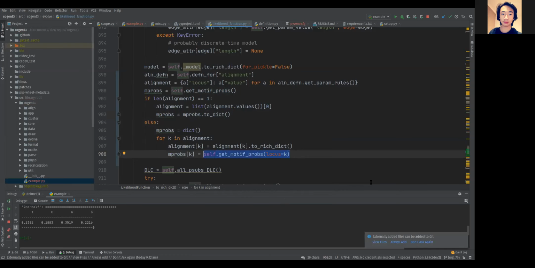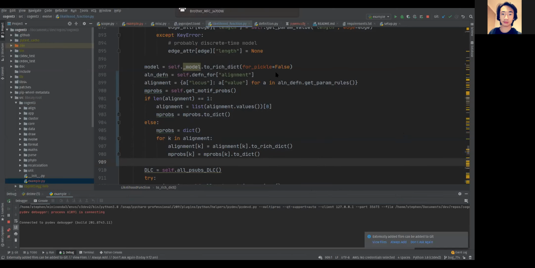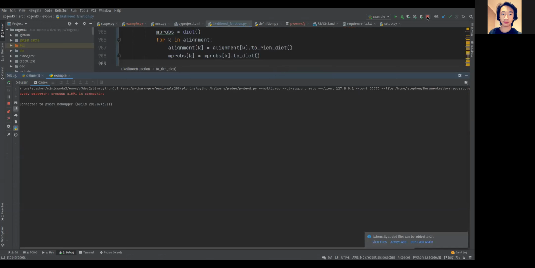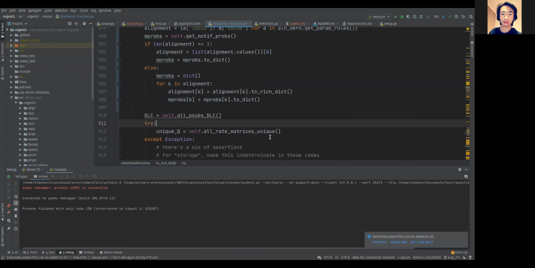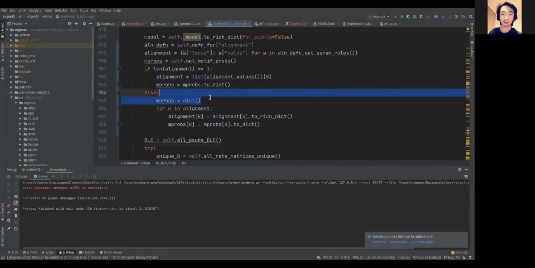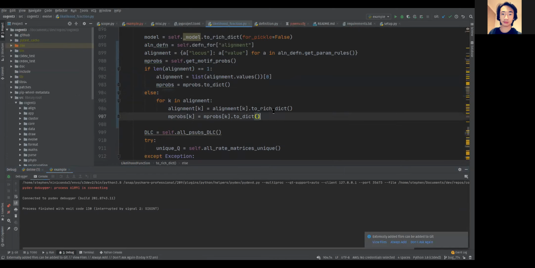Yep, toDict. That's it. So if we go back to the example and run it, I think that's better. Actually, there's a line you have to delete. We redefined mprobs. Get rid of that. Line 905, delete that line. Now it will work.